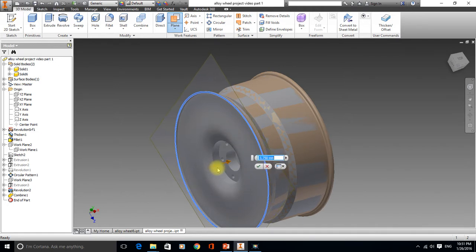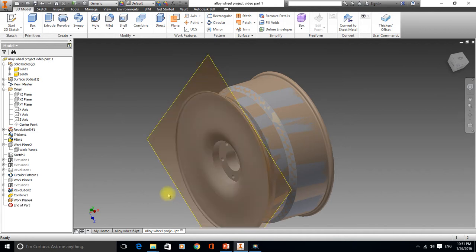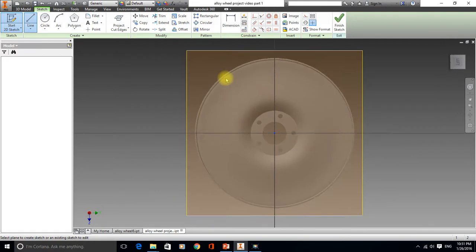Now because I freehand drew it, I need to create a plane that is just in front of my bulge in my dish on the wheel. Now 10mm looks okay, I've got 9mm there. Let's just confirm that. Start 2D sketch, and now let's select my new work plane that I've created.